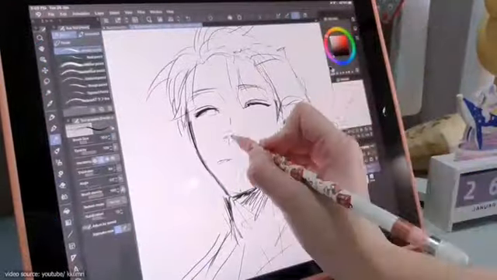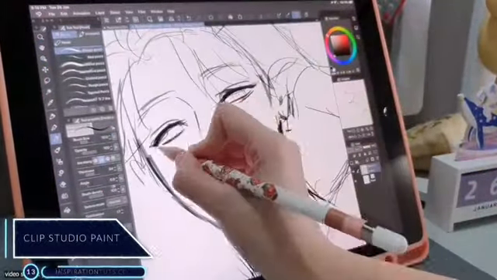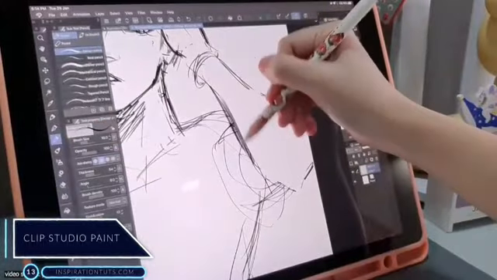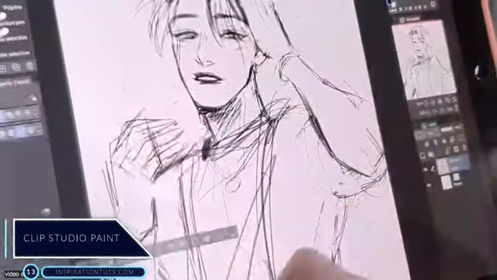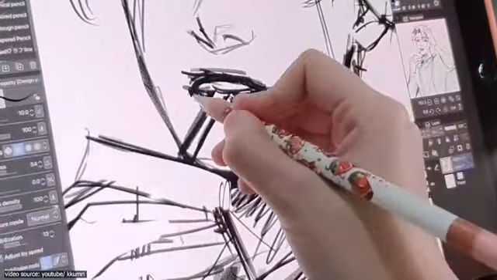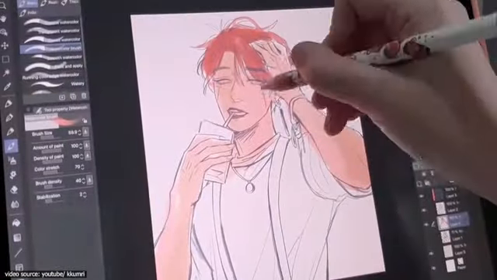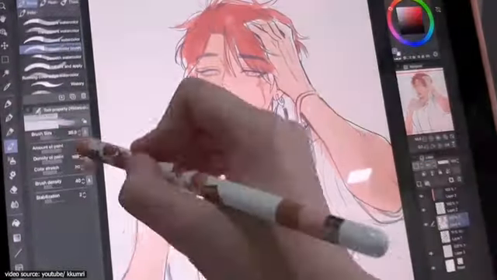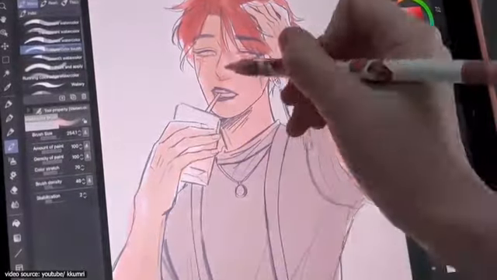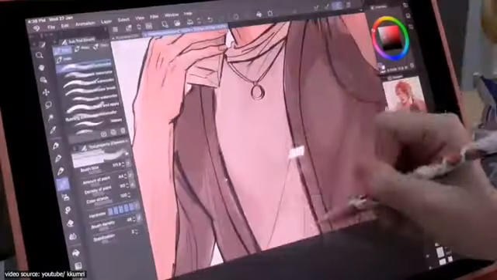Number 13. Clip Studio Paint. It's a sophisticated app for drawing, painting, and creating comics. The desktop version allows you to create stunning graphics and artworks with ease. Besides that, it's a multi-purpose tool thanks to its versatile nature.